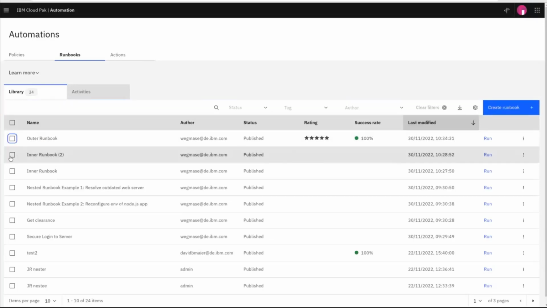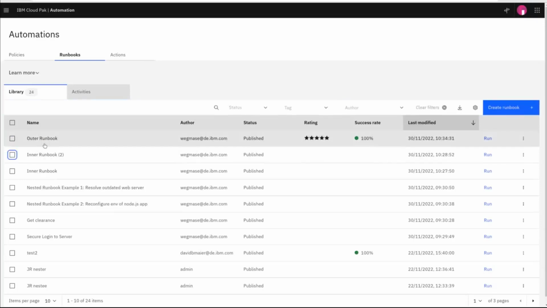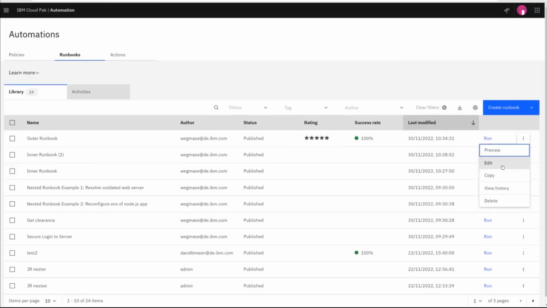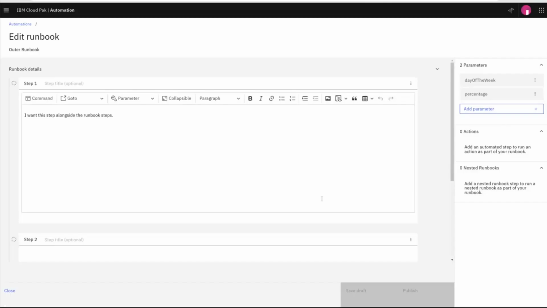The inner ones do not, so we're only tracking the execution and statistical updates on the outside ones. If I run these independently as standalone runbooks, then they will have their rating and their success rate updated. I can go on for quite some time on this because there is a lot of small things to discuss.